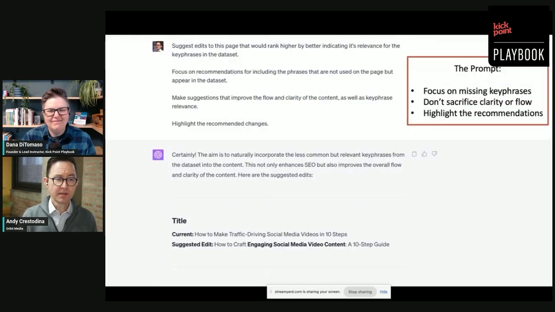Evaluation. Now, suggest edits to this page that would help it rank higher by better indicating its relevance for those key phrases. Focus on recommendations for including phrases that are not on the page, but are in the data set. This is solid SEO. This makes sense. This is what we should be doing. This is basically stuff from Google's own webmaster blog.